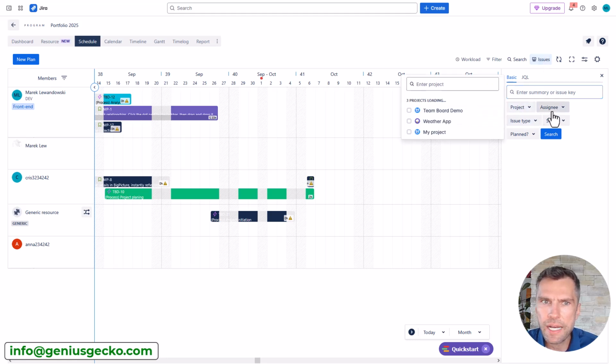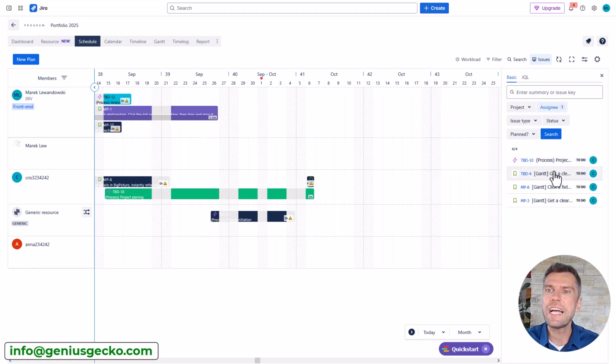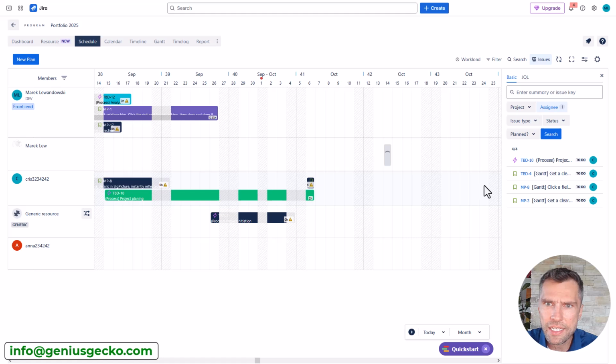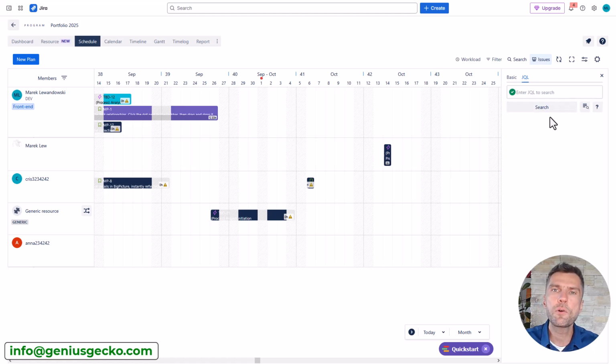Now there's also the issue button here that allows you to search for issues. Let's go with assignee, maybe Chris, and do a search. So I will have all the issues shown in this side panel. And from here I can also assign work, so I can just drag and drop, reassign work, assign whenever I find any issues. There's also the JQL query, so quick and easy to work with that timeline.